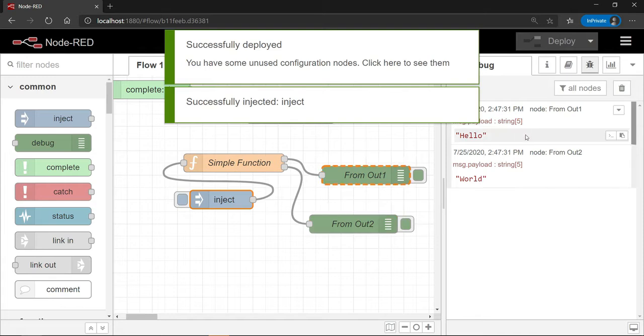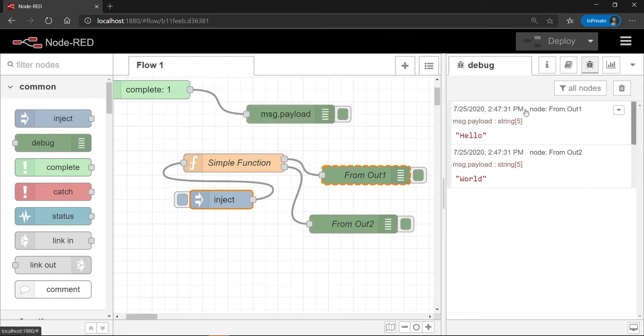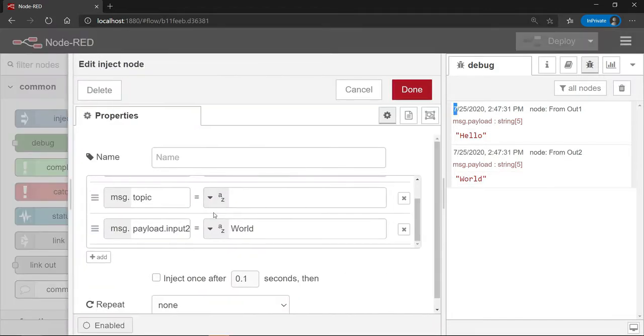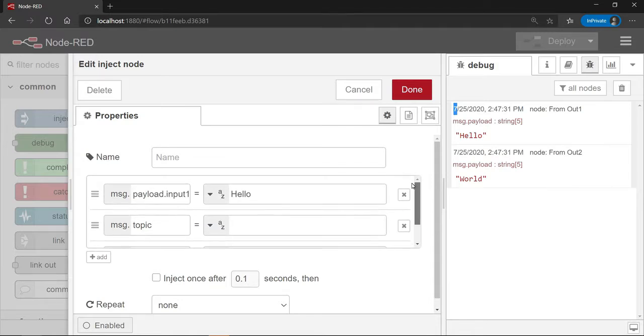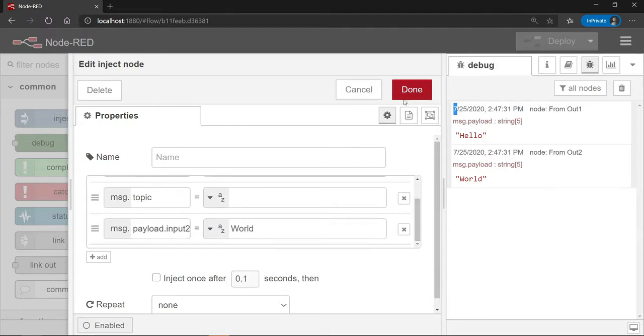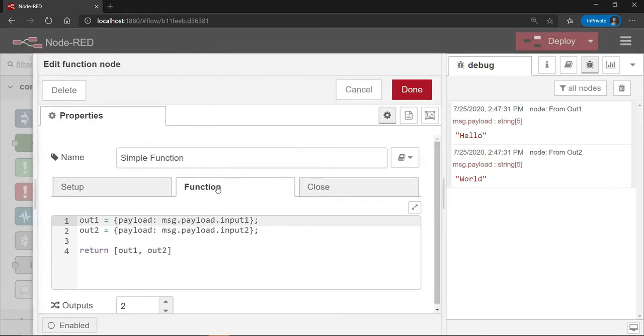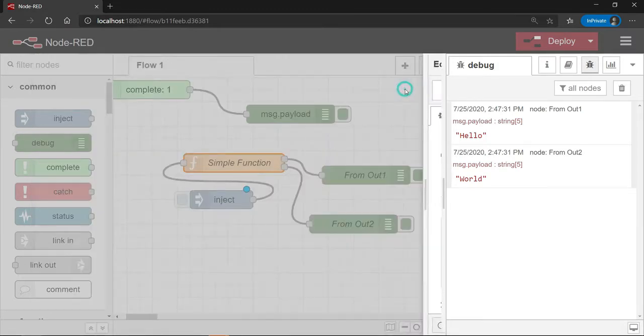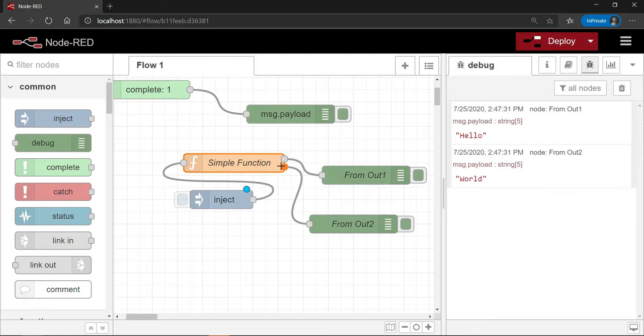Okay, so as you can see right here, from out 1 we receive a string called hello, then from out 2 we receive a string called world. Remember that we have set the input 1 to be hello and the input 2 to be world. Then use a function to set the message.payload of input 1 to out 1 and the message.payload of input 2 to out 2, then return both objects. So you can have multiple outputs in here.